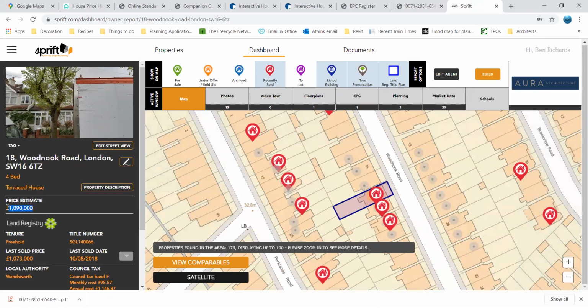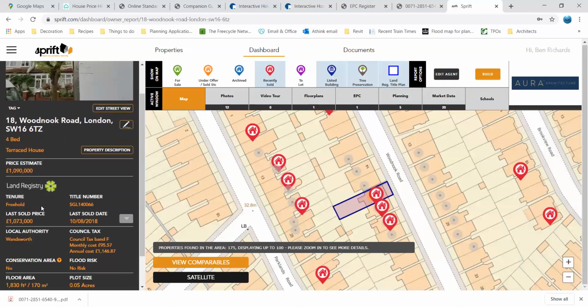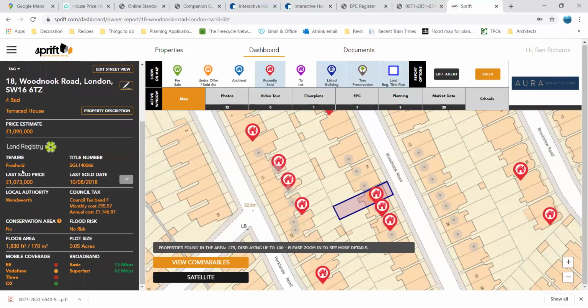I can see a price estimate, which this one I really like because it actually takes all the price information from the neighborhood and this property, and it gives you an estimate for today, as things are today in the market. It also brings up the tenure, so we can see from the land registry that it's a freehold, the title number, when it was last sold, and the price. So that's really useful again.